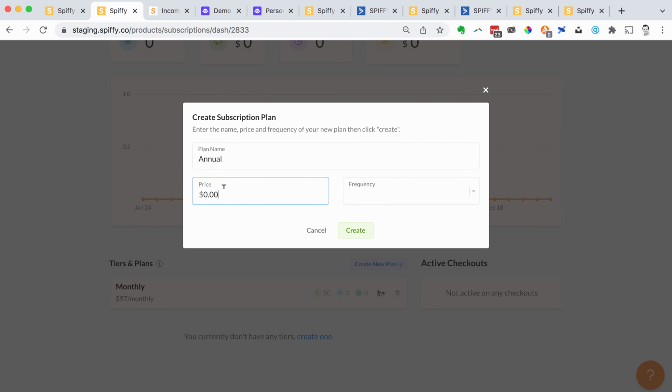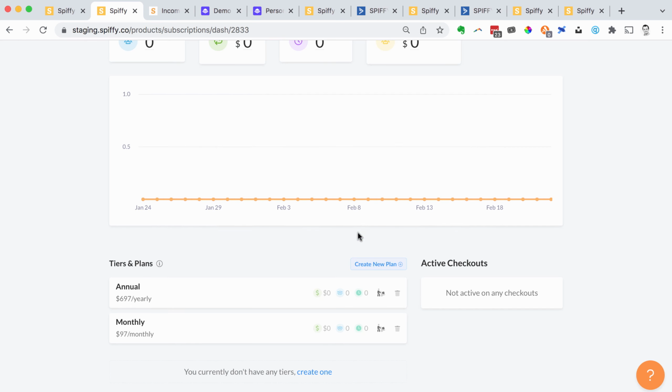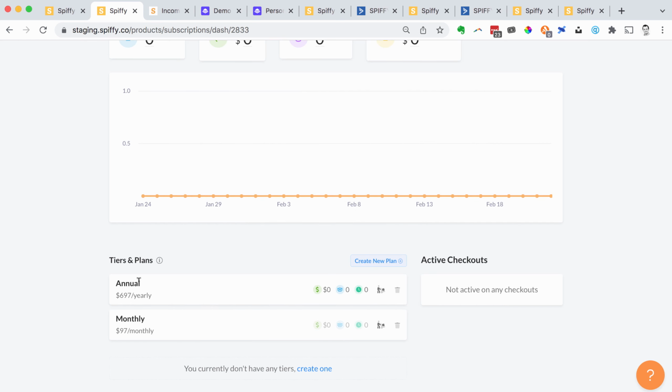And we are going to charge $6.97, a little bit of discount for the annual subscription. The frequency would be yearly. We do have other frequency options if you want to charge quarterly, biannually, every 6 months, every other week, weekly, etc. So now we have these two plans here. We have an annual plan and a monthly plan.